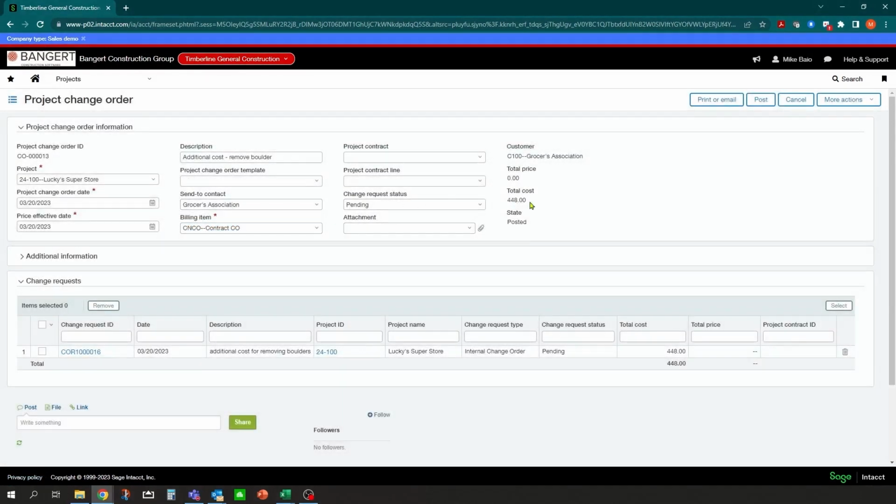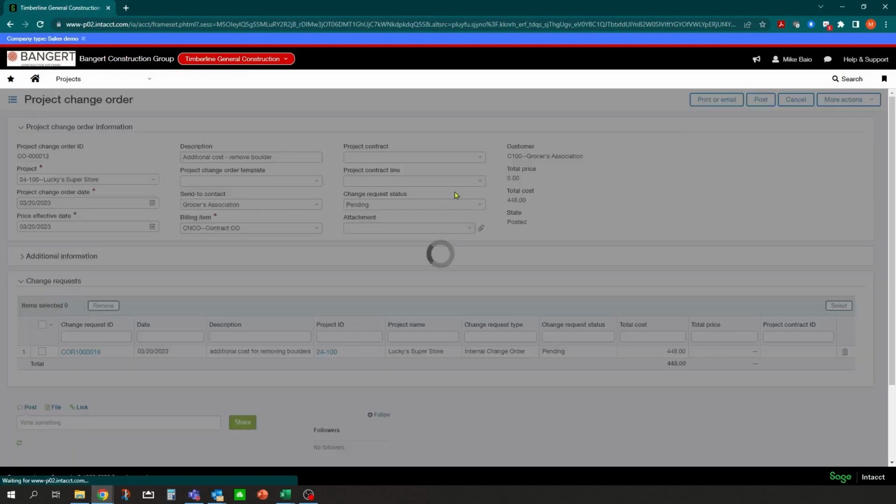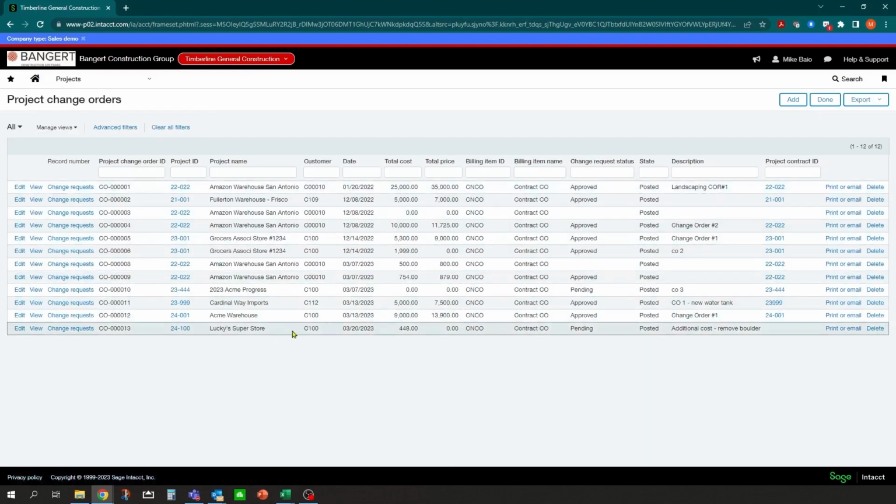And now you'll notice up on top, I have a total cost and I have a change request. And so what I'm going to do now is I'm going to post that. And as soon as I do that, it's approved. Oh, my apologies. If you notice here, I forgot to approve it. So it's still in a pending stage. So that would show up over in the budget as a pending estimated change.